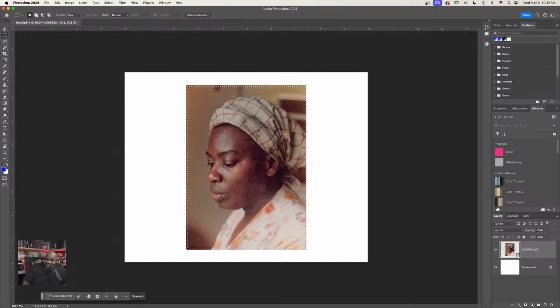In any case, I've made a selection here, and notice for this selection, because I'm going to be using Generative Expand, I've selected a little bit less than the overall image, and that is so that I can inform the Generative Expand what I'm going to be doing.